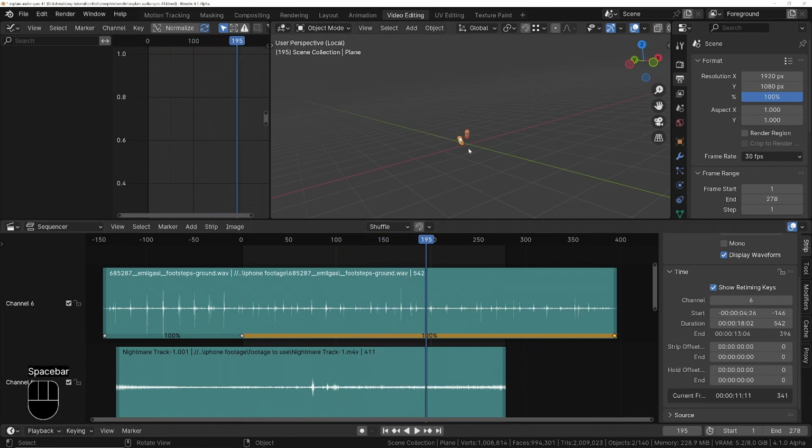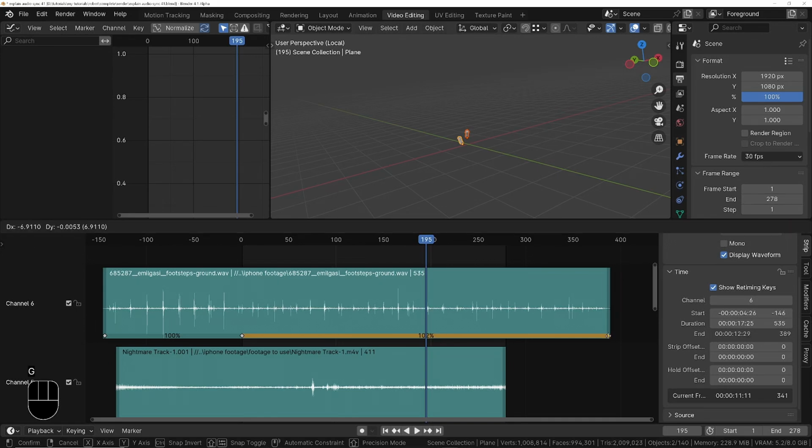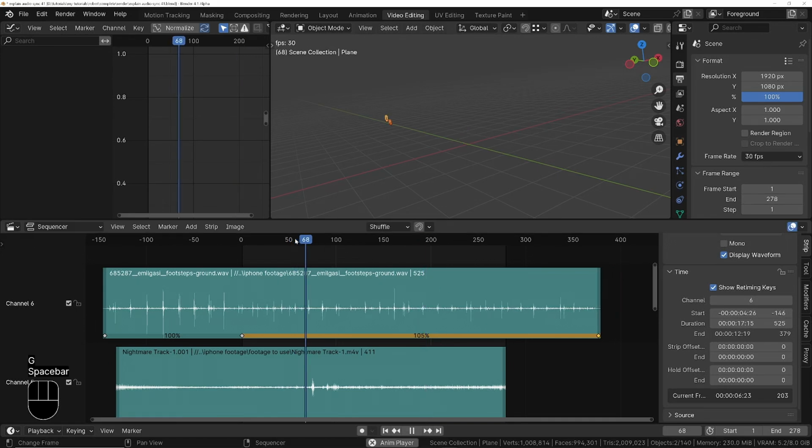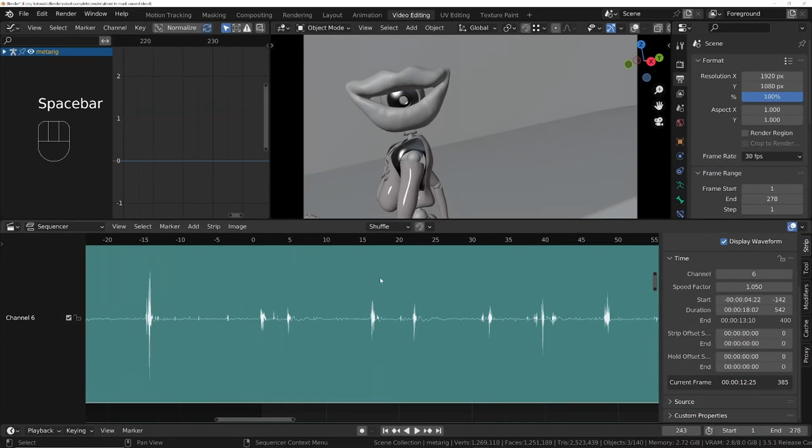So you see it's going a bit out of sync there. I'll just drag it a little bit inwards. Let's try that. There we go. That's pretty much spot on. So in 4.1, much easier.